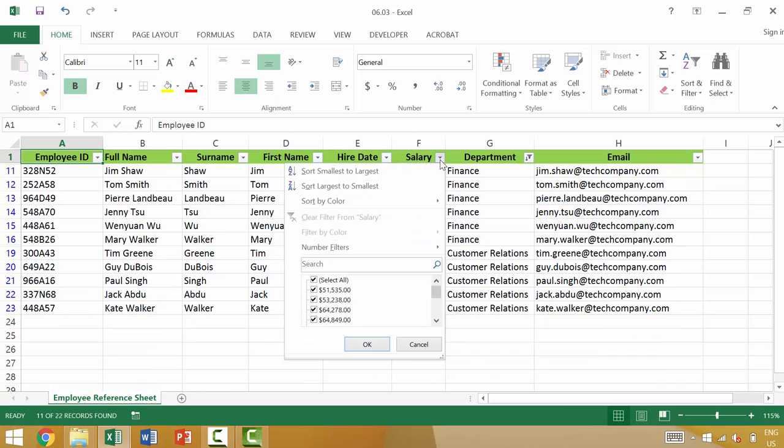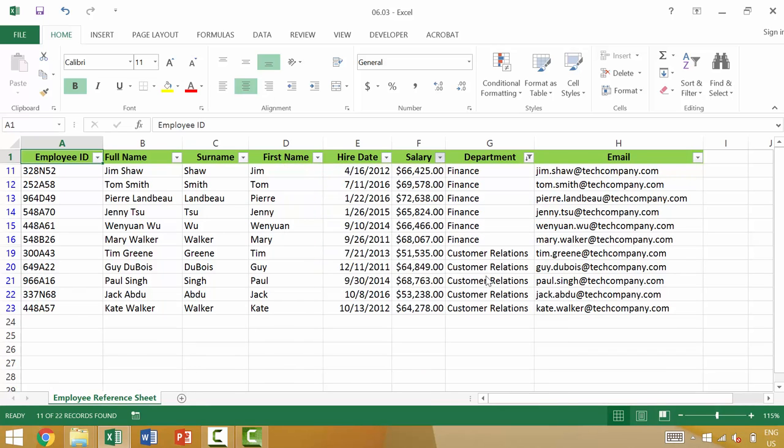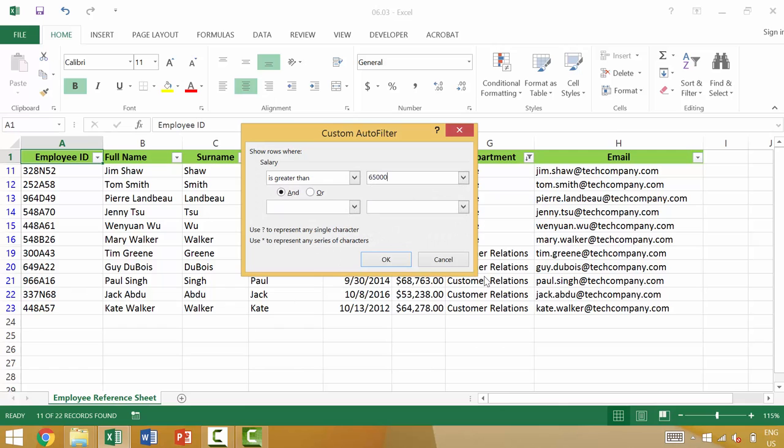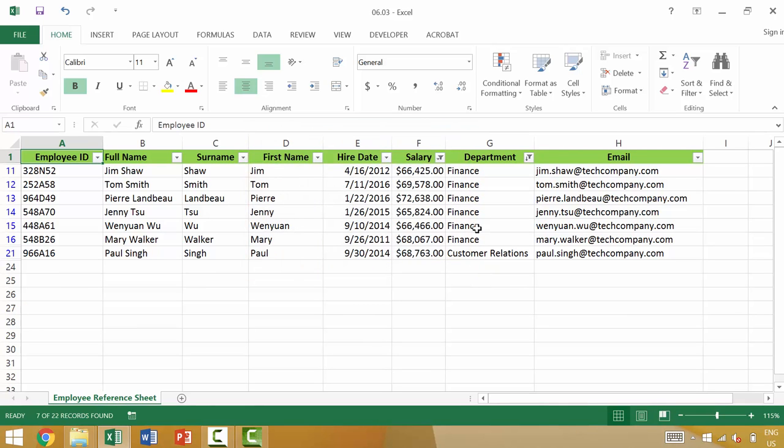And then we wanted to use a second filter, so a numbers filter of salaries greater than 65,000. And that gave us some subset where these are all the individuals who work either in the finance department or the customer relations department and earn over $65,000. If we wanted to clear all of those filters, we could come up here and go to clear.